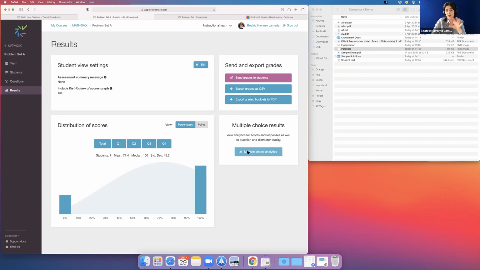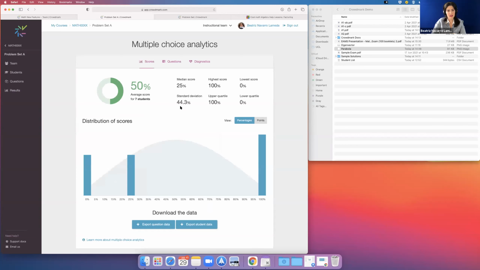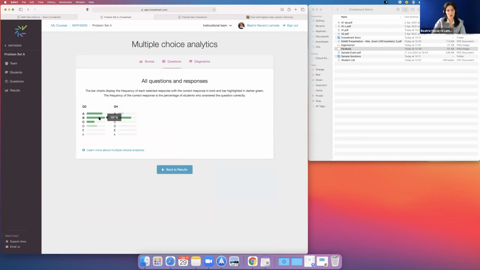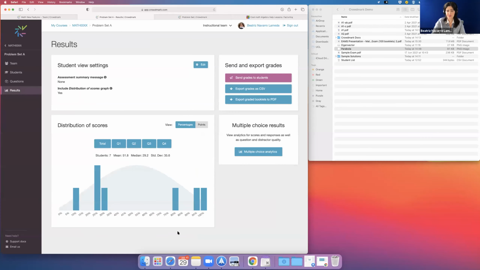And here, if you had multiple choice questions, you can have multiple choice analytics. It takes a bit of time to load, but you can see here some information. You can see the questions which were answered the most. And it runs some diagnostics. So it identifies if you had difficult questions or easy questions. They study discrimination and distractors. So it is a good way to check whether your multiple choice questions were actually good, based on the analytics that you have over here, which I think is actually very helpful.